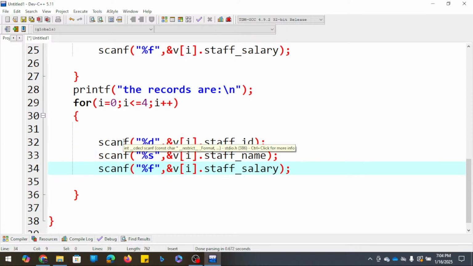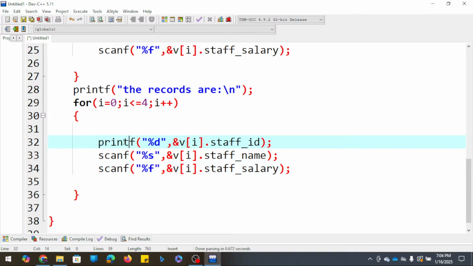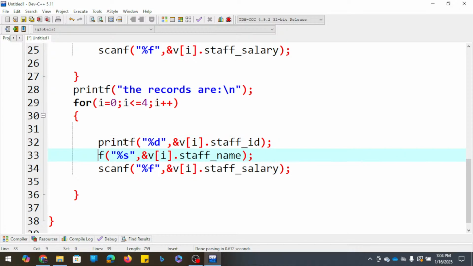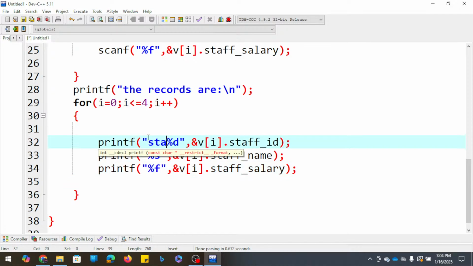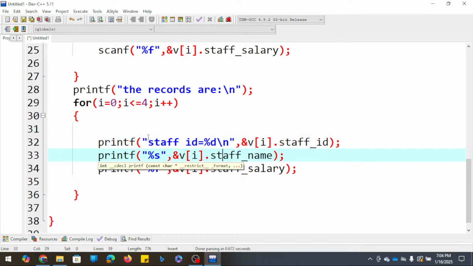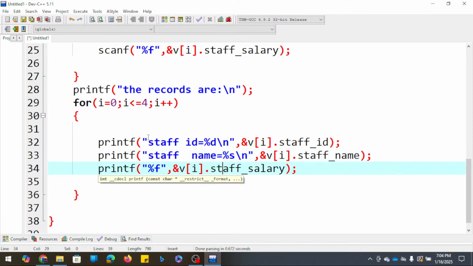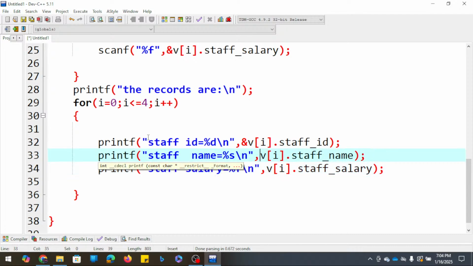Okay. Now instead of writing scanf, let's put here printf, printf, printf. Okay. Let's put here ID equals to, here staff name equals to, and here staff salary equals to this one. Remove this one.